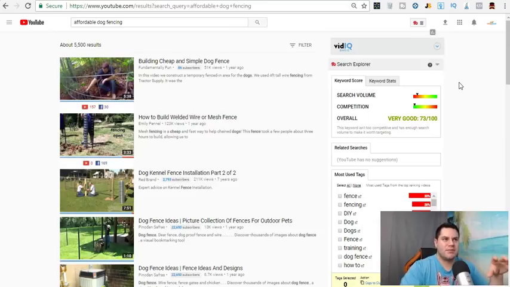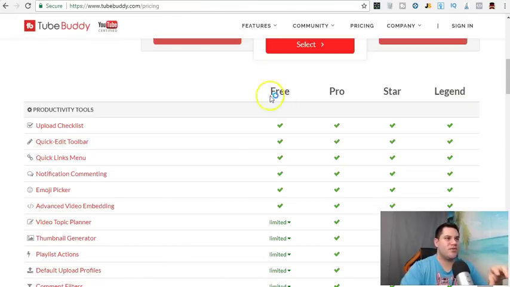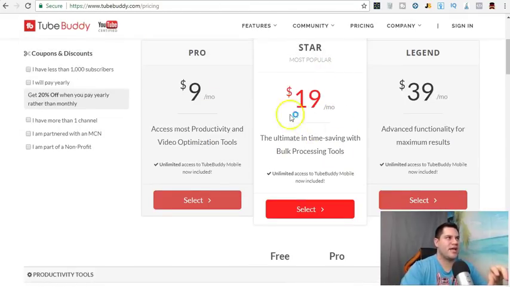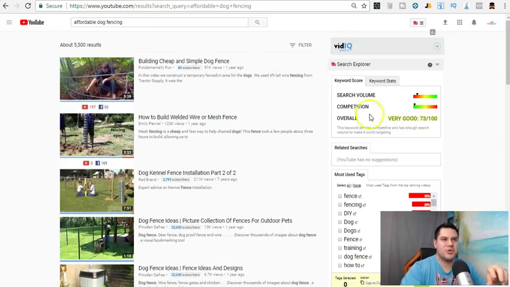So one of the things I'm going to show you, one of the reasons why I'd recommend getting the star account, is because it's going to show you this. It's going to give you this number based on the search volume and the competition. So right here it says it's a very good keyword to go after. So let's kind of dissect this information.